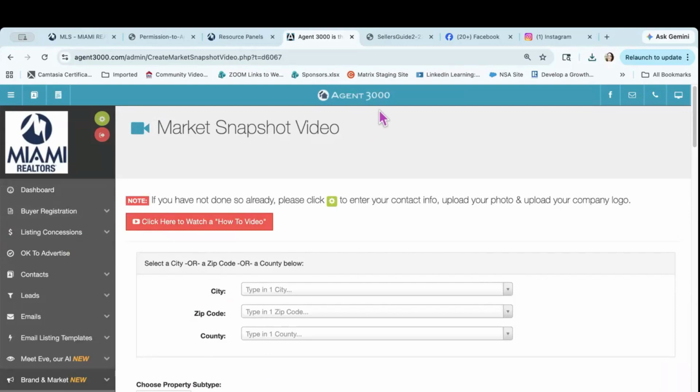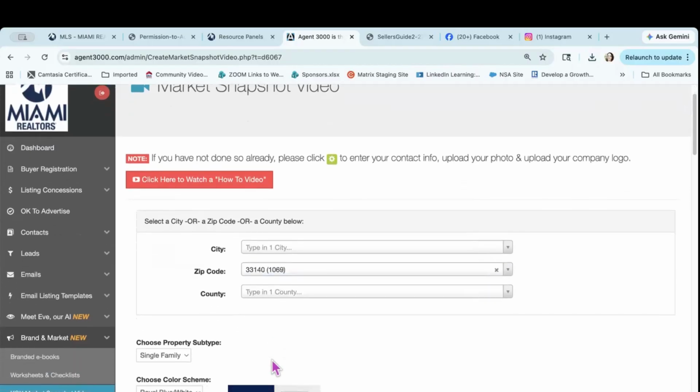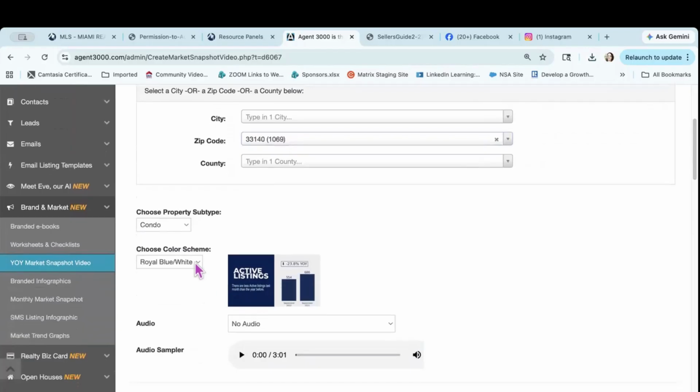33140. So I can either add a city, or I can add a zip code, or I can add in a county. I cannot add more than one city, and then I have to add it where it's supposed to be. So if it's a zip code, I need to put in 33140. I need to wait, select the zip code, and then scroll down and choose the property subtype. So let's say we're interested in, Yvonne, are you interested in single family or condo? We're going to choose condo, and then we can pick our colors of interest.